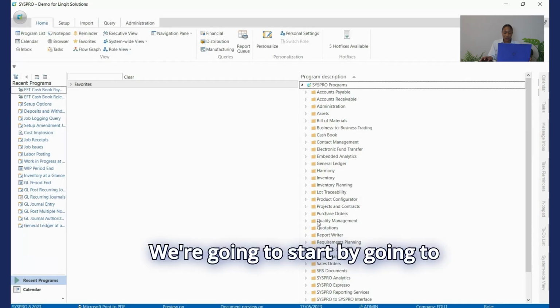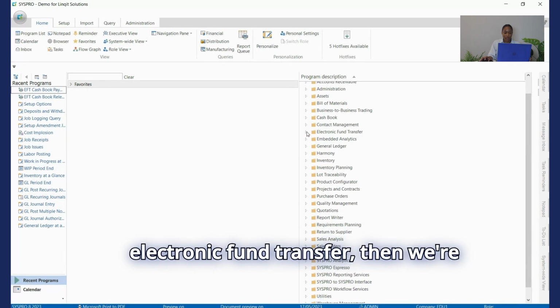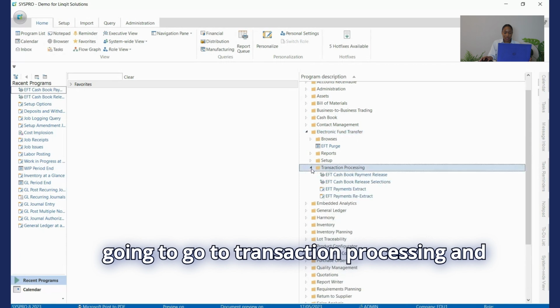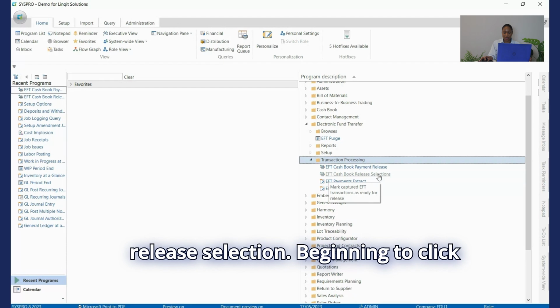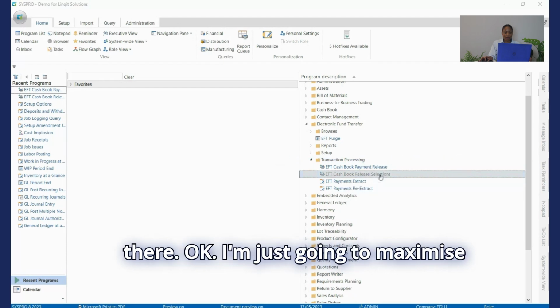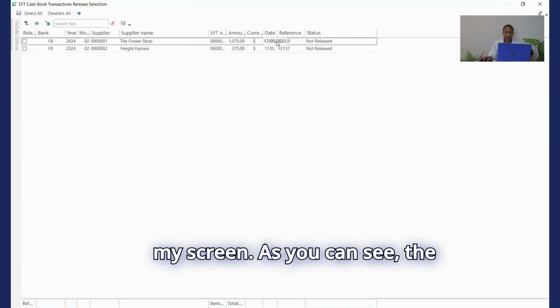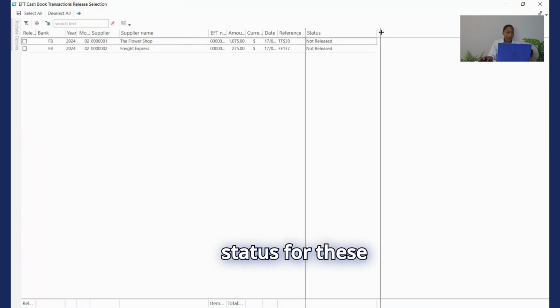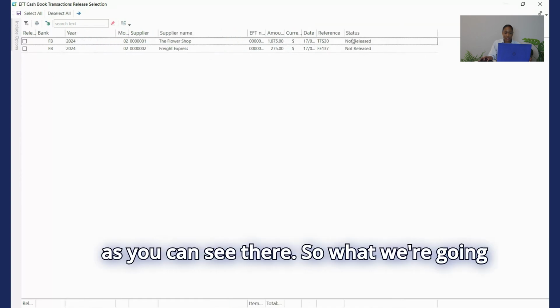We're going to start by going to electronic fund transfer. Then we're going to go to transaction processing and we're going to look for EFT Cashbook release selections. We're going to click there. Okay, I'm just going to maximize my screen. As you can see, the status for these transactions are not released.